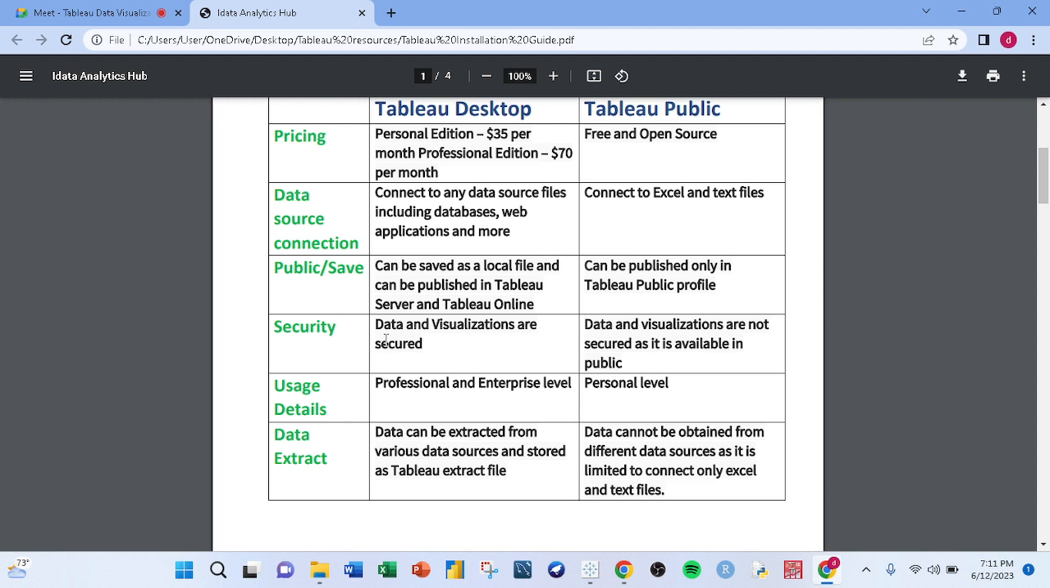Then security. Of course, Tableau Desktop is highly secure because, for example, if you are working with a company's data, which is sensitive, Tableau Desktop provides security. But Tableau Public has no security. Anyone can access your information at any moment.